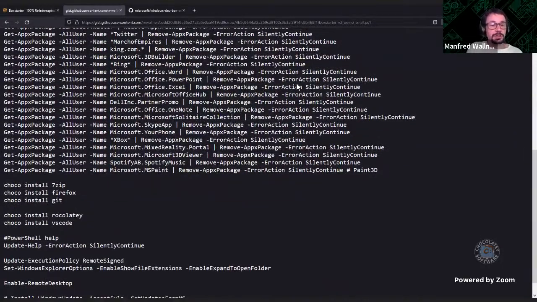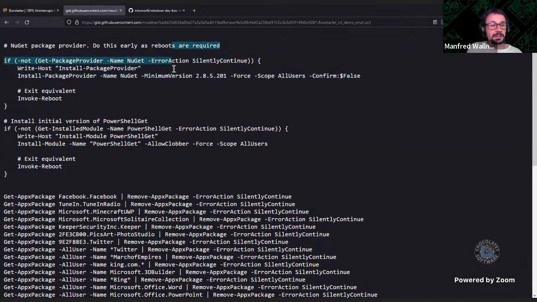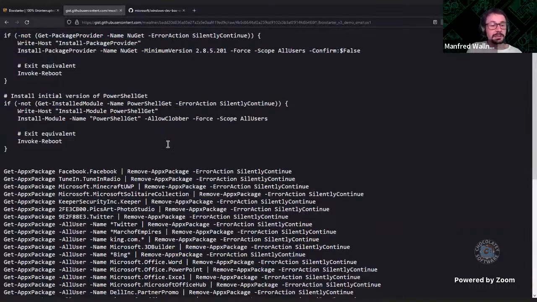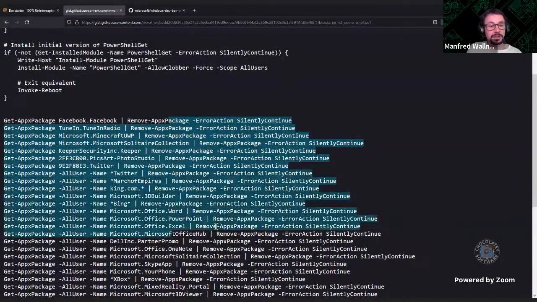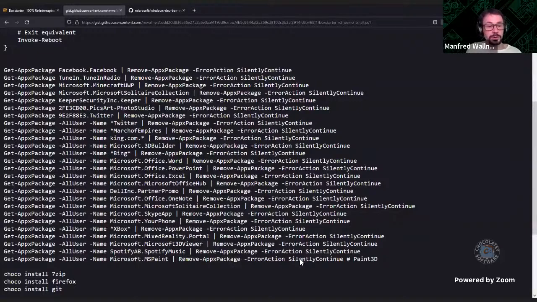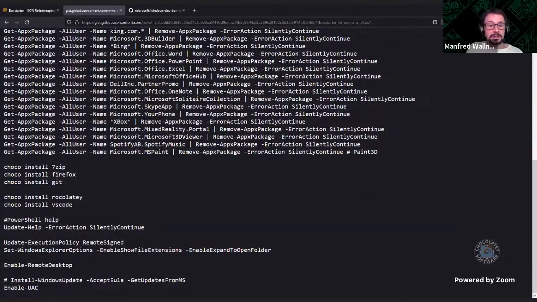This package just does some basic stuff like setting up the NuGet provider, PowerShellGet. It gets rid of all of these AppX packages that are typically on a machine you don't want to have. And then it installs some basic things like 7-Zip, Firefox, Git, Chocolatey, VS Code. It also updates the PowerShell help, and sets some Windows Explorer options, which is neat, which is also one of the Boxstarter WinConfig features. So you basically can have all of your Windows host or dev box setup in one script and use Boxstarter to install it.